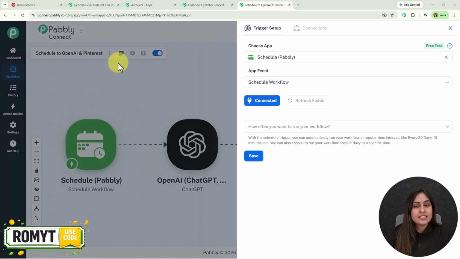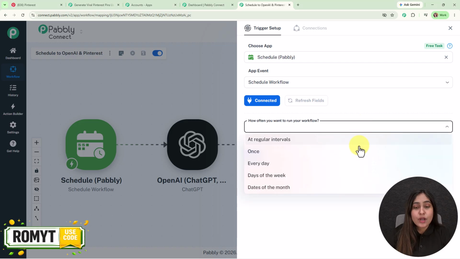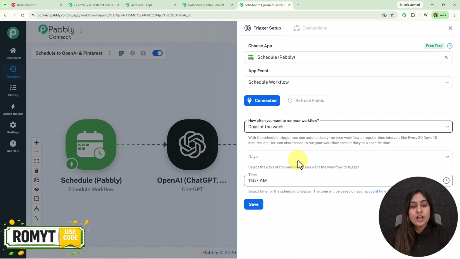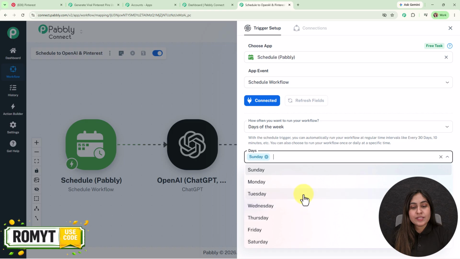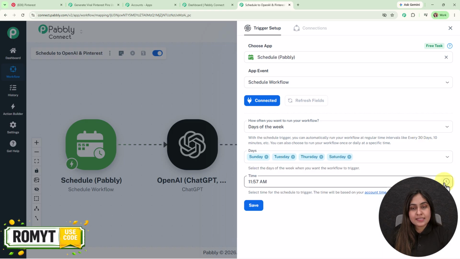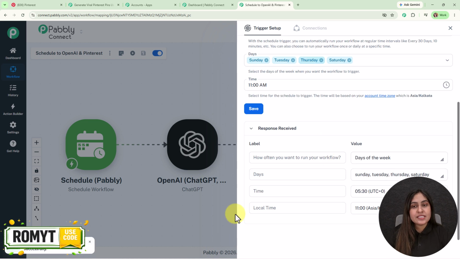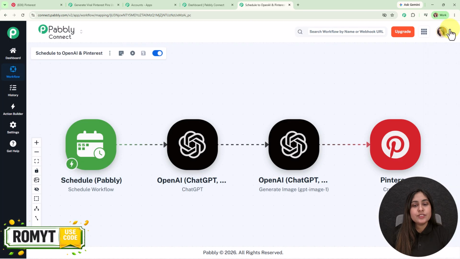Here we have selected the app and the app event. It is asking how often you want to run your workflow. You can see multiple options over here. As I've already mentioned, I'm going to run it for some days of the week, so let's select it. Now here I'm going to select some random days. Alright, then we are going to select the time as 11 a.m. Then we are going to click on save. You can see we have received a successful response. That means we have successfully scheduled our workflow for these days at 11 a.m. And with this, we have successfully set up a trigger.